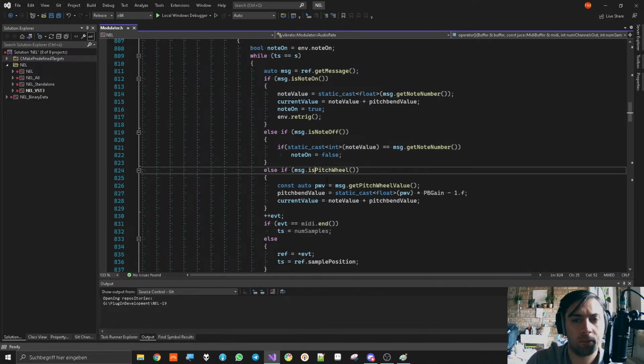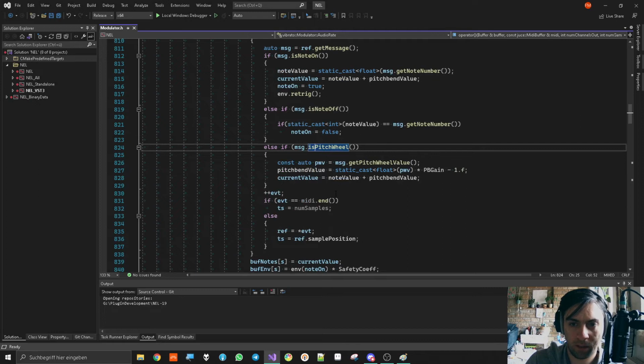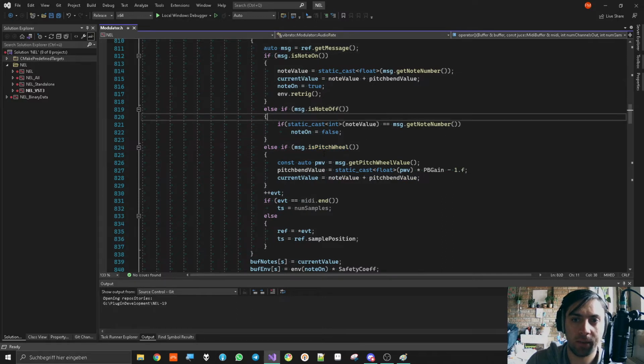So else if pitch wheel information. Actually, no, not actually. Yeah, there can only be one event at a time in this loop. It's just a little bit confusing, because you know, a note on message can come at the same time as pitch wheel. They are separated from each other, but still in this loop they are separable completely.